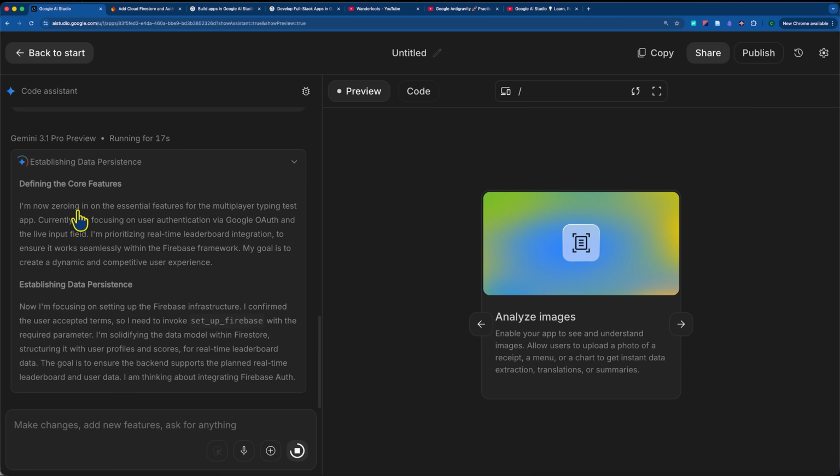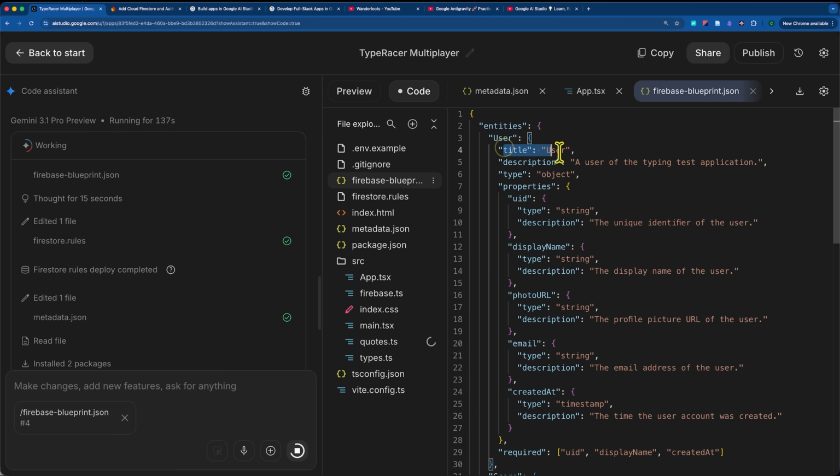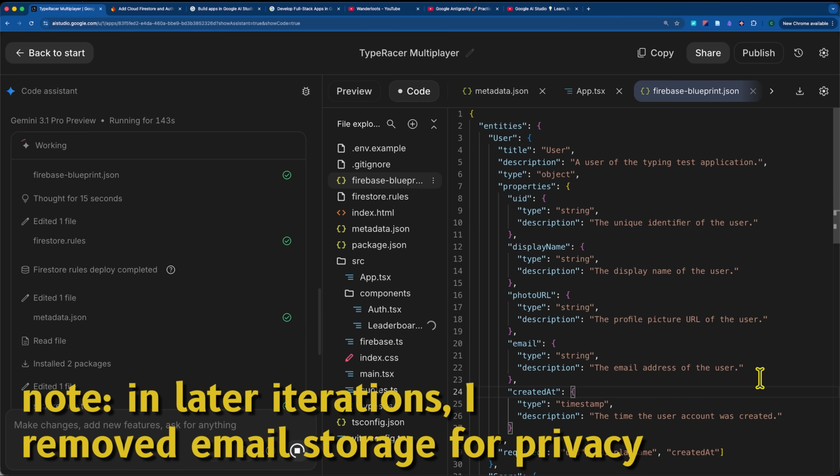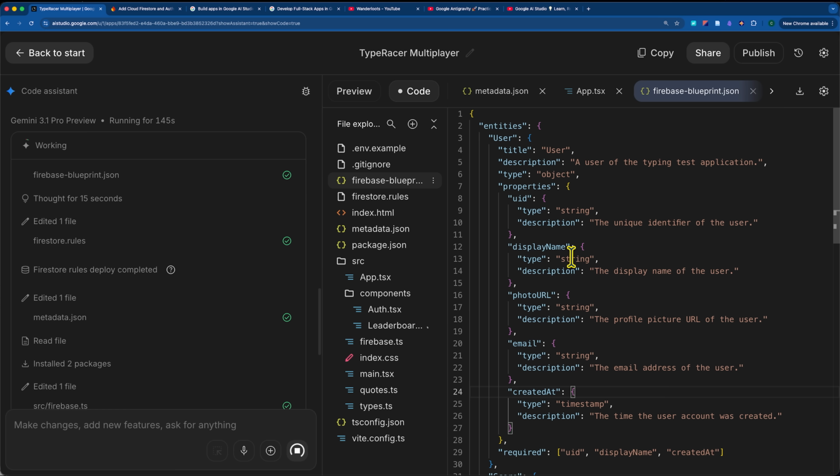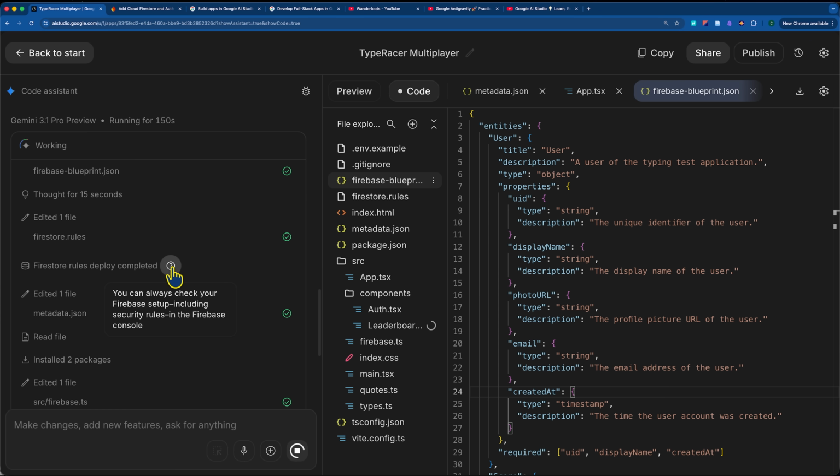And again, we can click into thinking, and it's focusing now on setting up the Firebase infrastructure. Let's let that run for a minute. So we can see that it's already set up the Firebase blueprint, which is how the data is going to be stored. We have the display name, profile picture, email address if needed, timestamp, all the things that we need to build this app. And if we go back on the left-hand side here, we can learn more about how we're setting things up with Firestore, which is the database system.